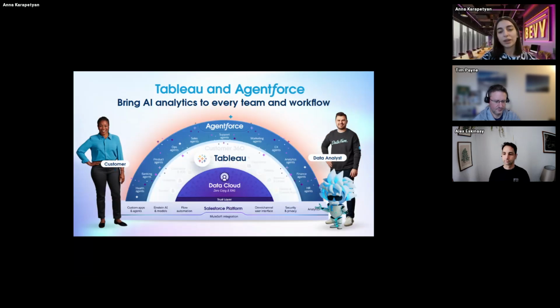So how do Tableau and Agentforce meet, and how can these two platforms help us to face our challenges and overcome them? These two platforms bring AI analytics to every team and workflow, from marketing to HR to finance to sales and so on. With the help of Agentforce and Tableau, we can have our data always inspected. We can have trusted Q&A. We can have advanced analytics and easier analytics, and of course we can easily create new apps based on this data.